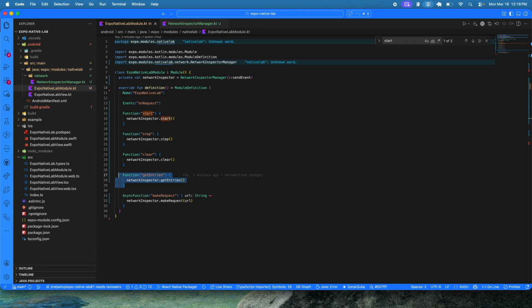And then we have the main request. Basically, this exposes an asynchronous function that performs a native network request. You know, network requests can take time. This function returns a promise to JavaScript, so we have to await this when we are using it in our front end. The important idea here is that this module acts as a bridge. React Native code functions like start, stop, get entries, clear, make request, and this module forwards those calls to the network inspector manager, which contains the real network logic.